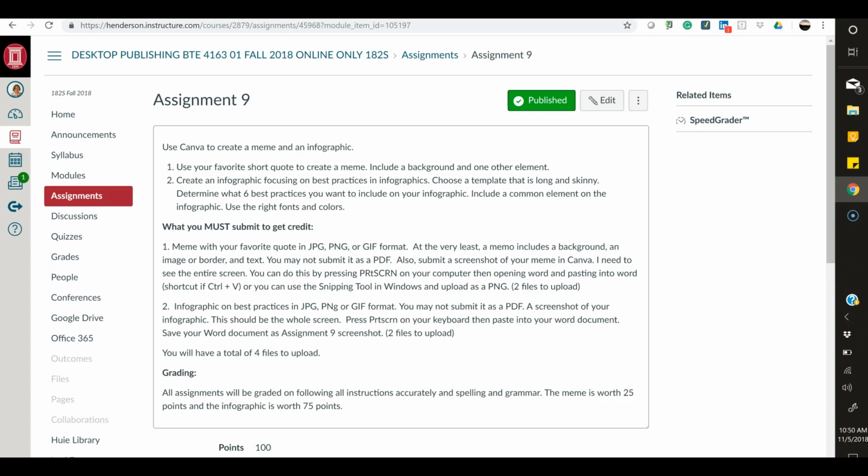And then your assignment is to use your favorite short quote to create a meme, include a background and one other element. Again, a meme is very small. It's not as long as an infographic. And then secondly, create an infographic that focuses on best practices.